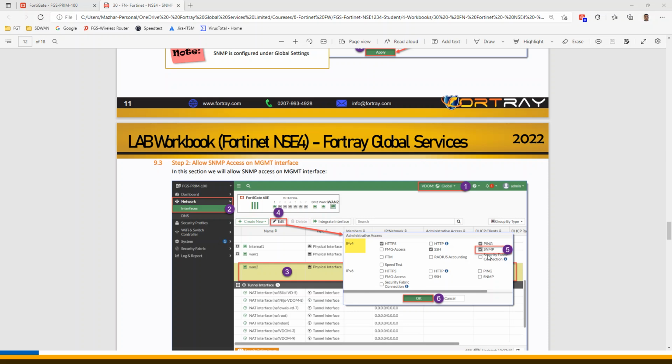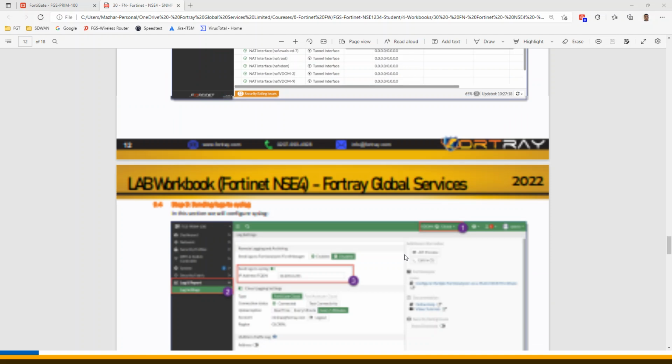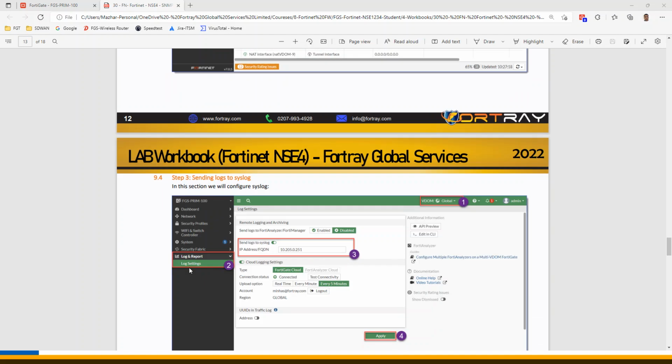Oh, yeah, 10.205, yeah, it's a management IP. So you also need to mention from which interface you want to send the logs. Okay. The second thing is we can configure the log setting. In the logging level, this server 10.250.255 is also our logging server.